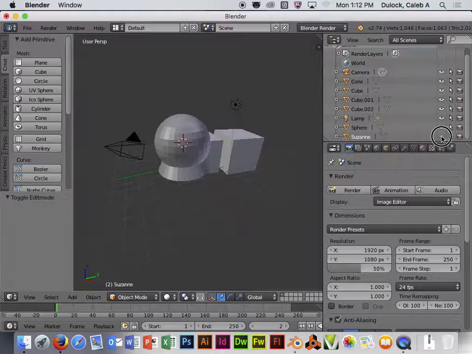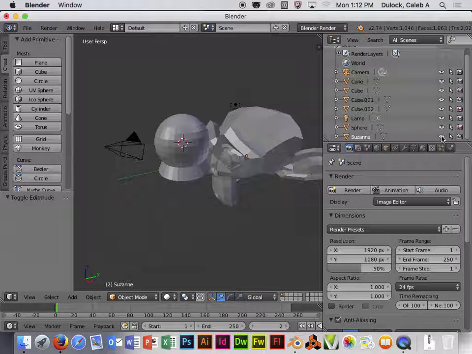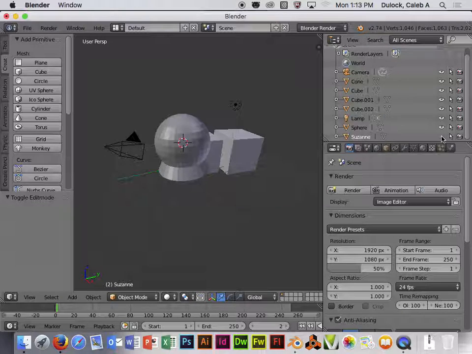So the eyeball turns off temporarily the visibility of that object. It does not remove it from the scene. Let's keep that in mind. It just turns it off while you're editing.